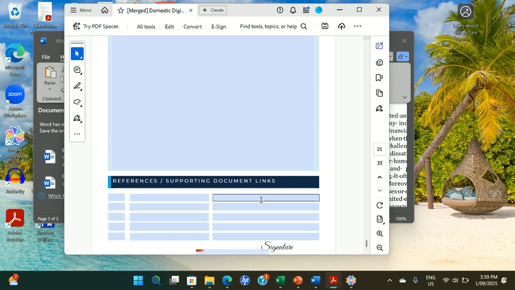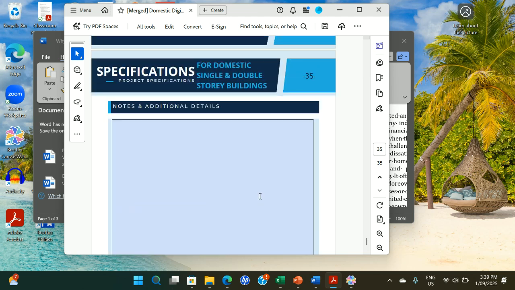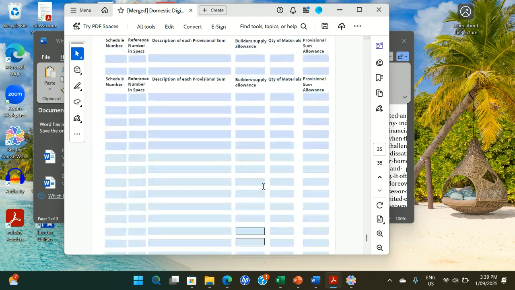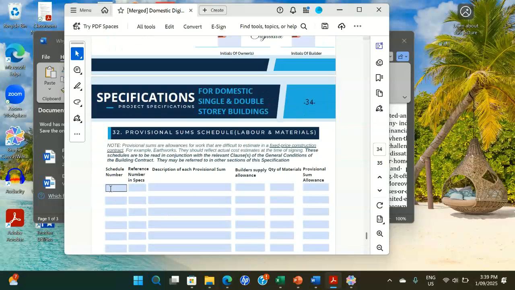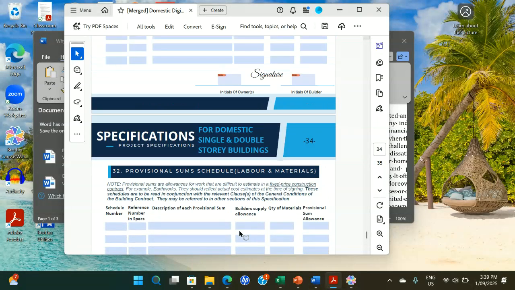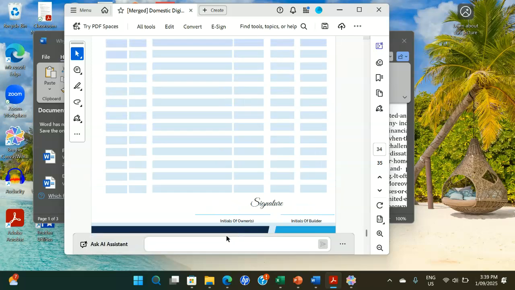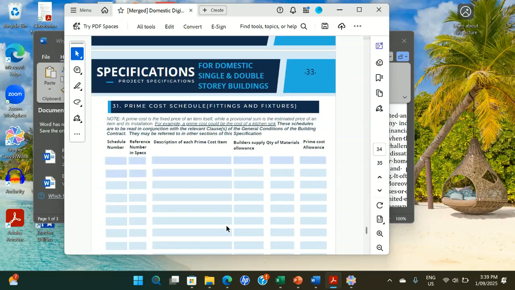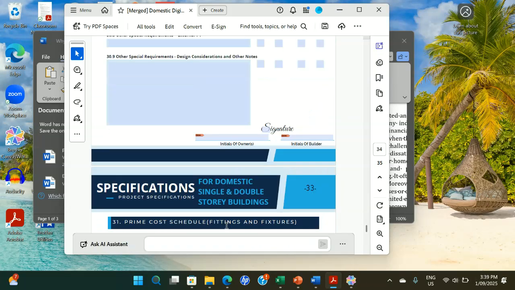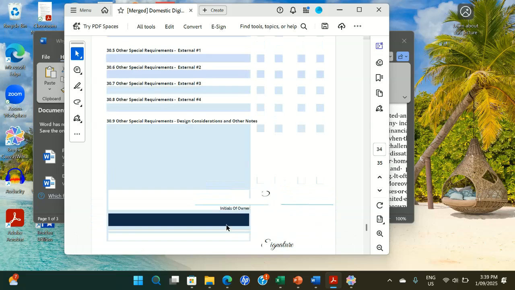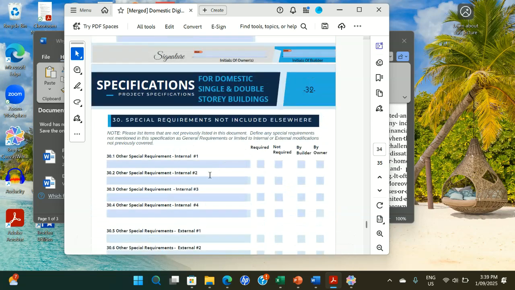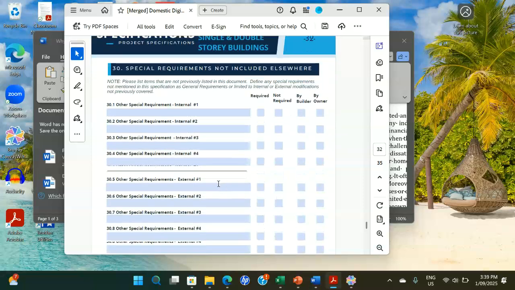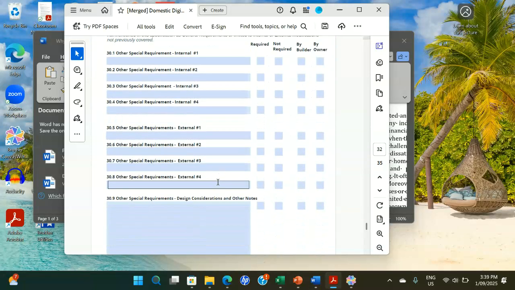You know we love Google Drive, so we put our links to our supporting documents there, and any notes. Our provisional sums are referenced here, and we also put in the number in the spec that they relate to and how much we've allowed per item. And again, prime cost for things like kitchens, for example. If there are any other internal or external requirements, we have 4 spaces for other internal requirements and 4 for external requirements. And thank you for your time.